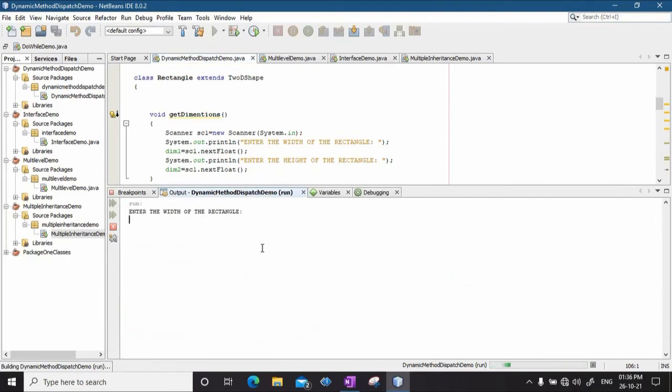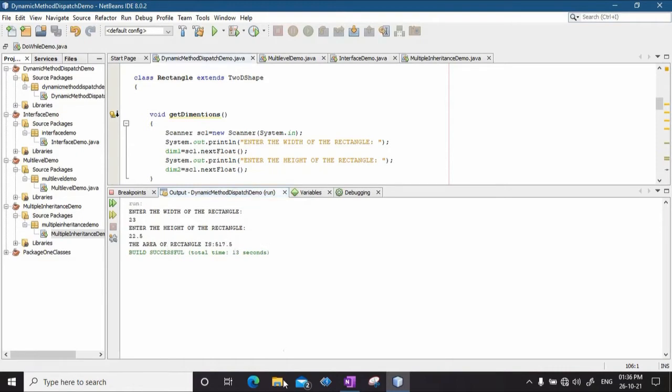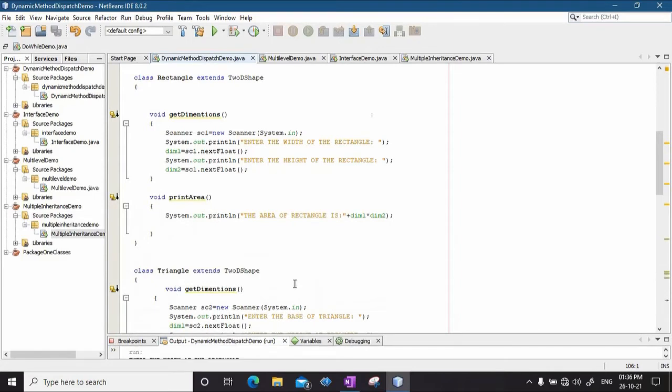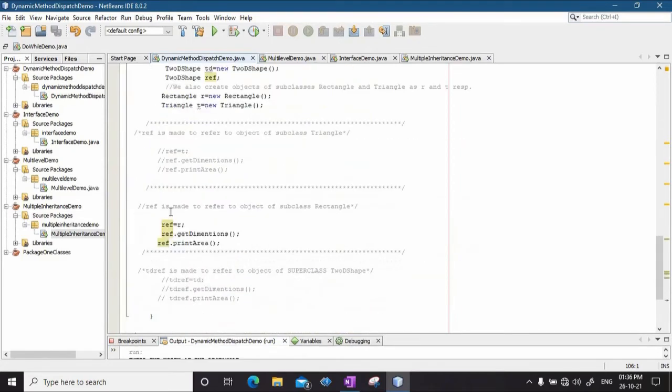So now it asks me to enter the width of the rectangle, say 23, and the height of the rectangle, say 22.5, and it calculates the area, that is 517.5. Fine. So this is what happens when a reference variable is pointing to the triangle object, and this is what happens when the reference variable is pointing to the rectangle object.